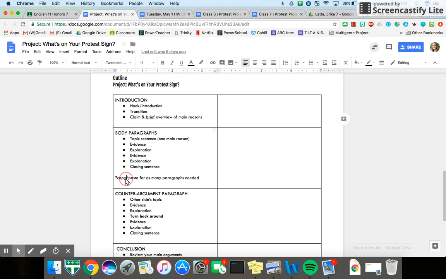So here it says copy and paste for as many paragraphs as needed. So this is just the formula for every body paragraph. So you'll see, you'll put your topic sentence with one of your main reasons, and then you're going to give the first piece of evidence. This evidence should come easily from the notes you took on your research. Then you're going to explain why that evidence is so important to your argument. Then again, another piece of evidence and another piece of explanation.